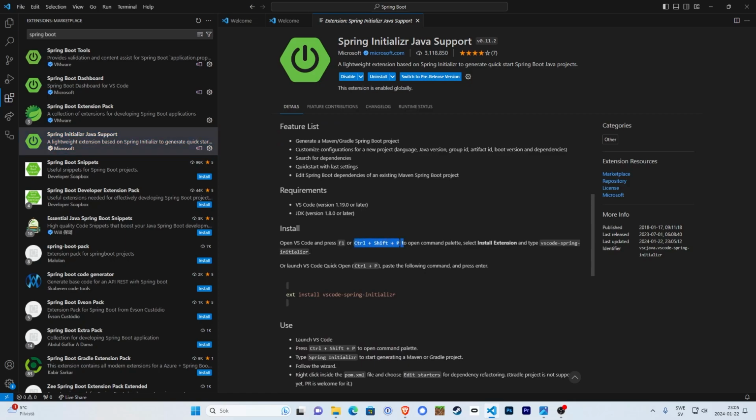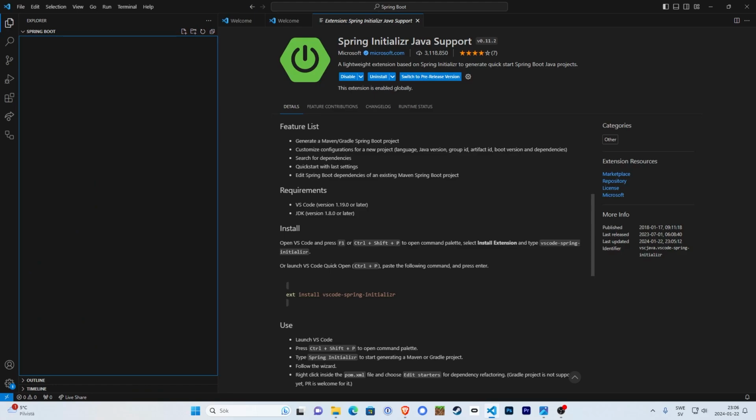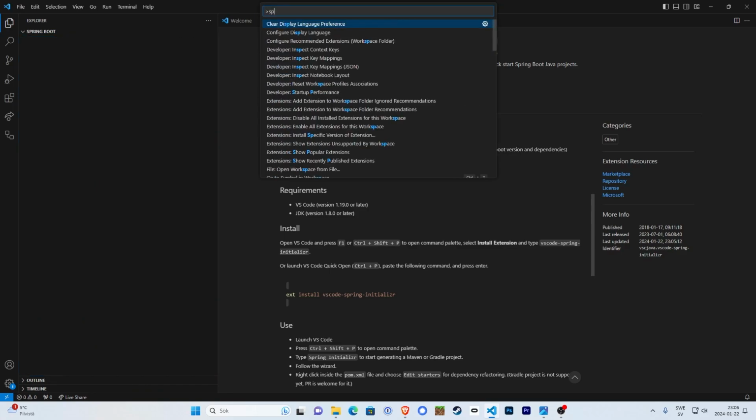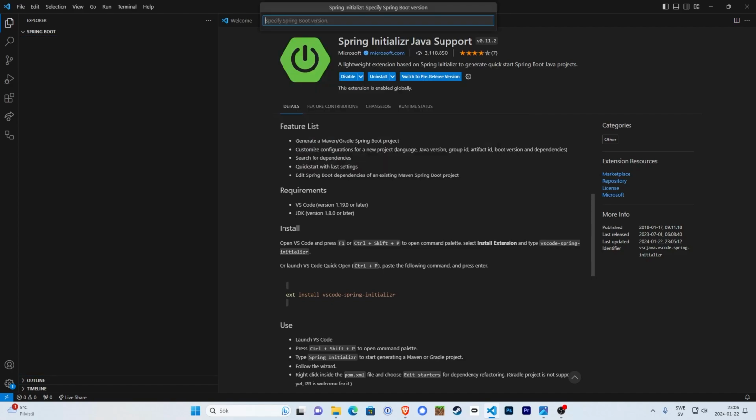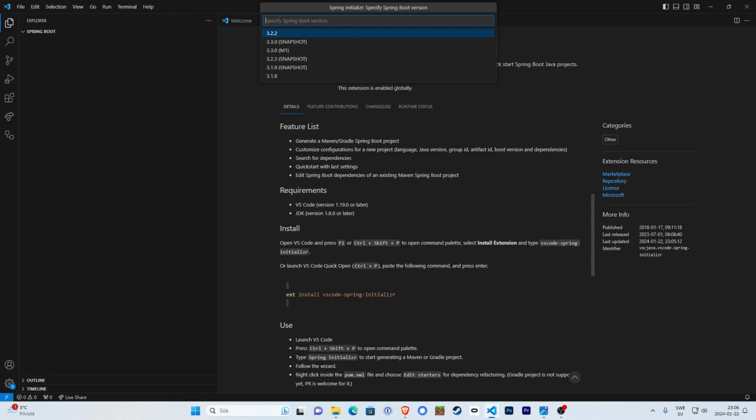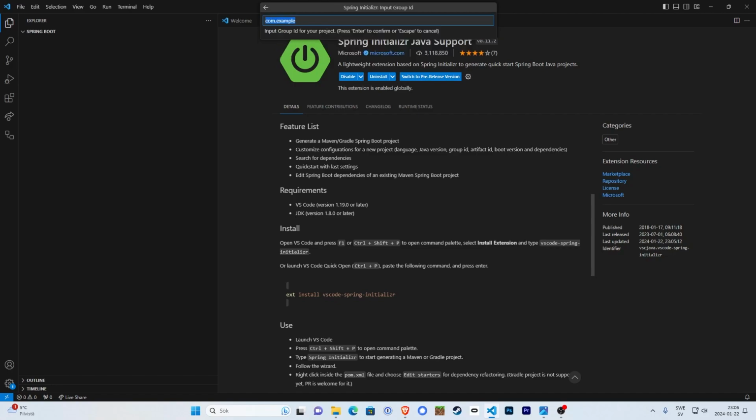Press Ctrl plus Shift plus P to open command palette. Type Spring Initializer to start generating a Maven Spring Boot project. Pick the most recent Spring Boot version in the list. Choose the Java language option in the list and pick a package name of your application.